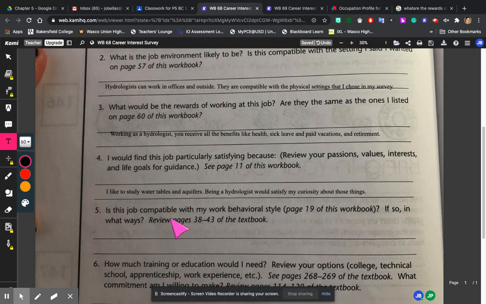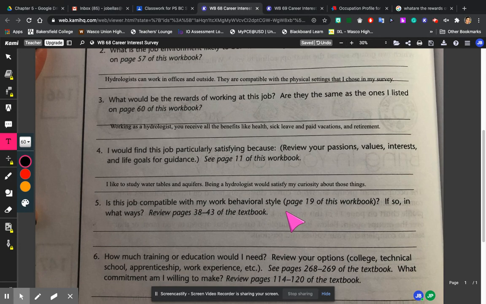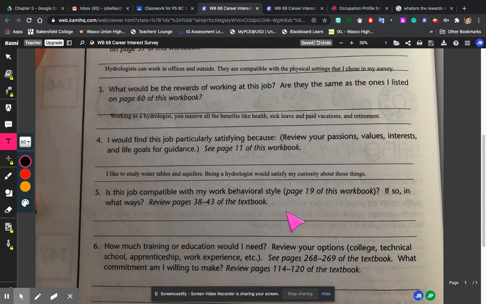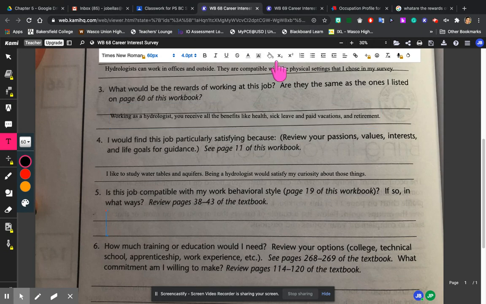Okay, next one, is this job compatible with my work behavioral style? So you need to go back to chapter 2. Right? Chapter 2 or chapter 3. I forget which page 19 is. Let me just verify really quick. Yes, chapter 2. You took a survey in my 10-year plan that gives you your work behavioral styles, for example, like dominance or something else like that. So you're going to stick here what your result is.